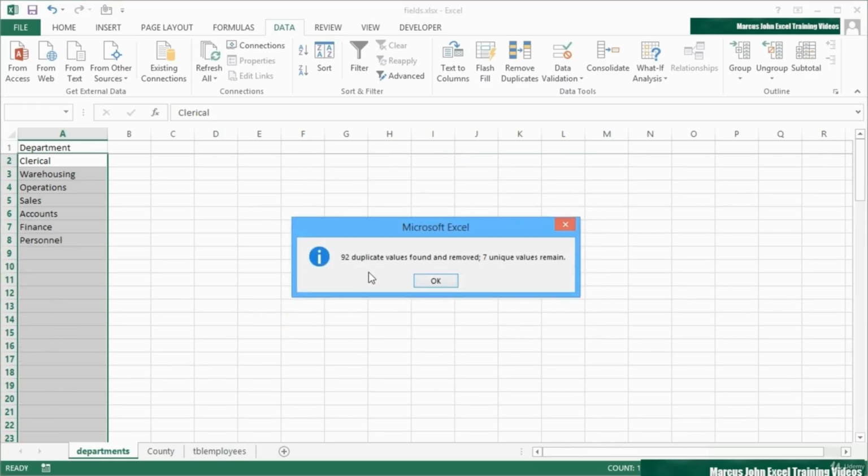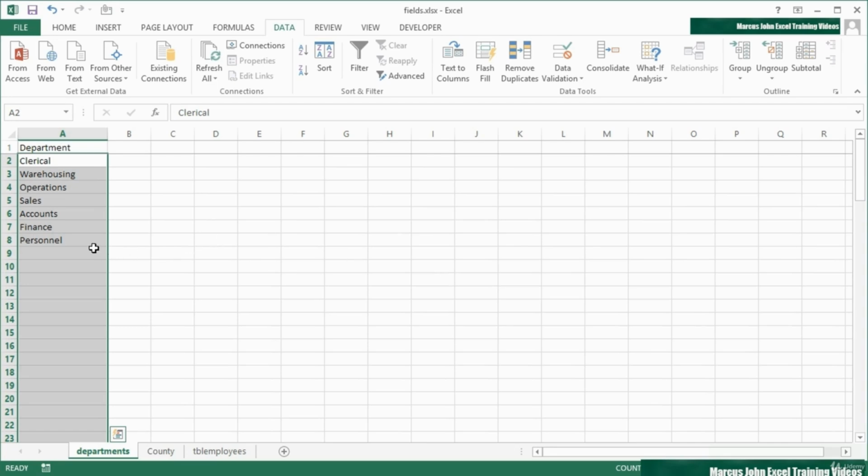92 duplicate values were found and removed. The 7 unique values remain, and there's my 7 departments. All the repeated values are then removed.